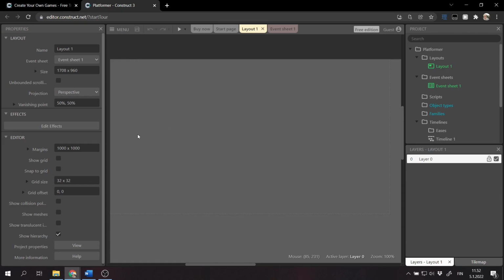Then we have the project window, and this will show everything that we will have in our game. Currently we have only one layout and one event sheet, and if we add something, then all the objects will be seen right here in this hierarchy.